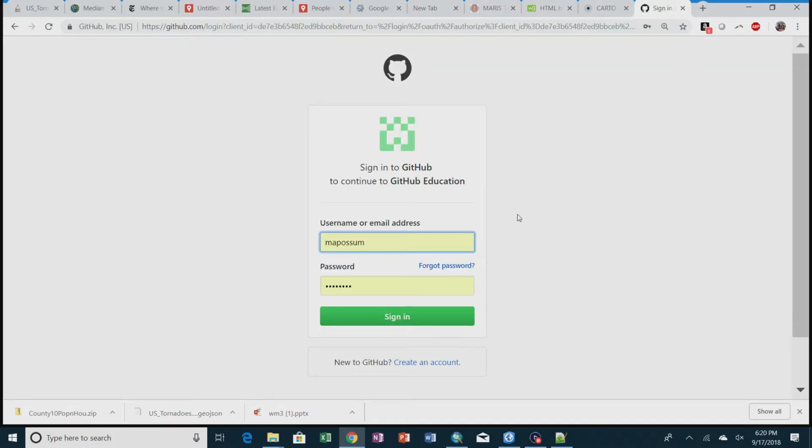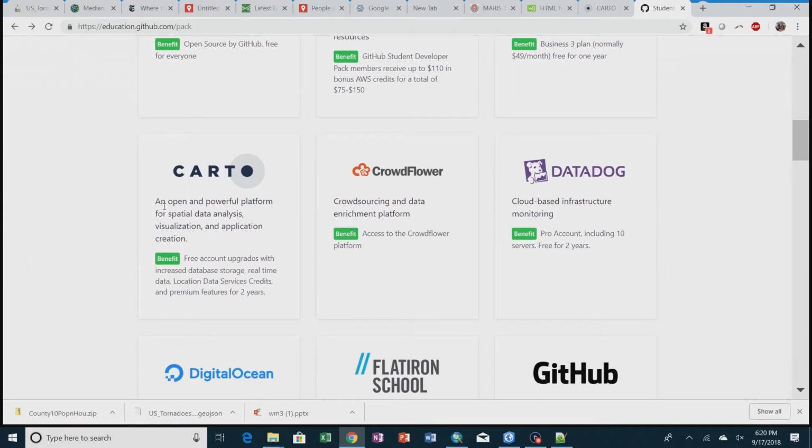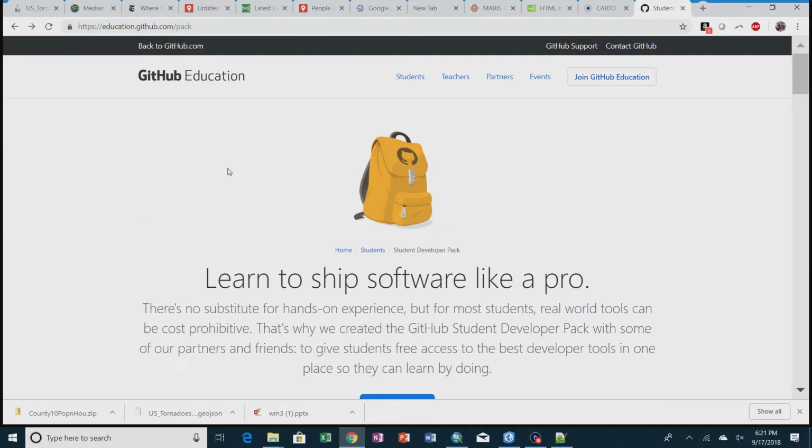There's still a period of time associated with getting that. But once you do, Cardo is free, and you get what they call premium. It's not the top level, but you get a little bit more upgraded account for 2 years. So anyway, probably nobody heard back already, right?